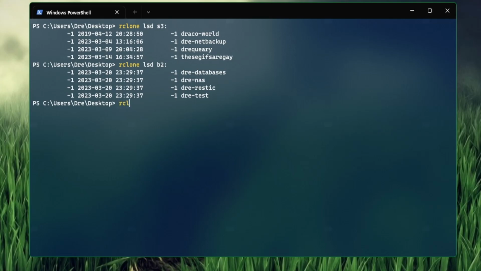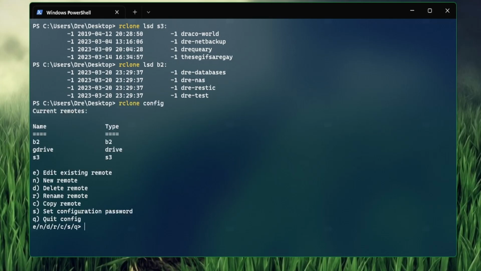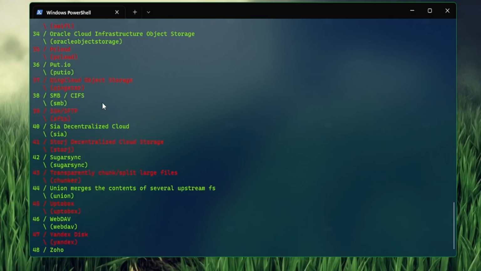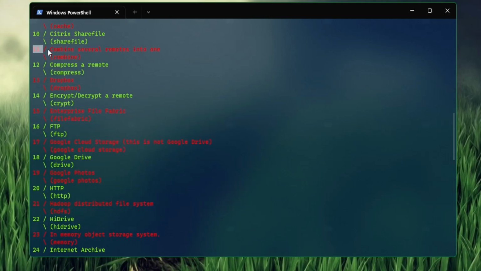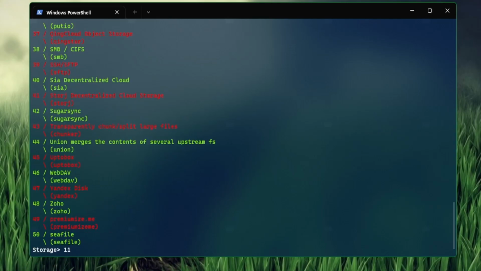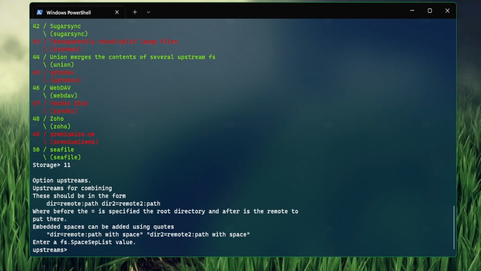We'll do Rclone config and we'll do new and I'll call it clouds. And we want to look for combine in this list, which is going to be option 11, or just type combine. Put 11. And next we need to specify our folders.